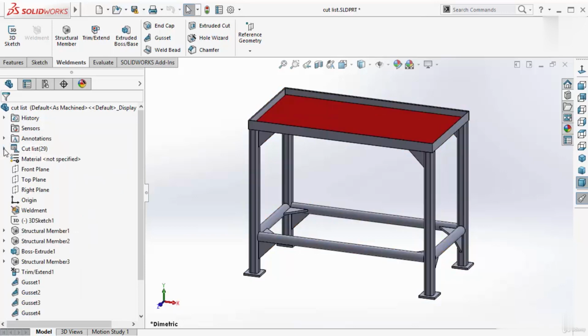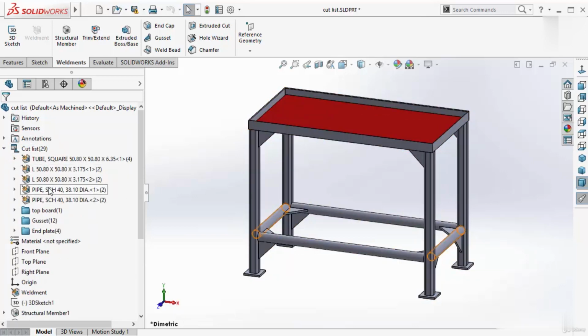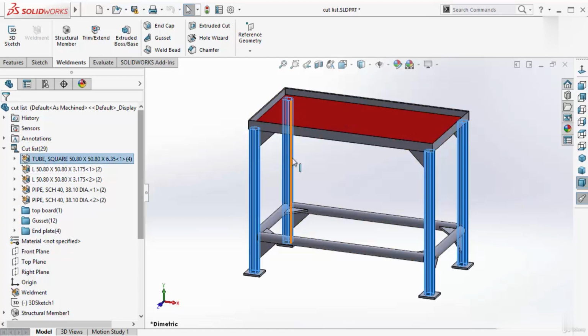Now go inside this cut list. This cut list folder carries lots of very important information which we have to provide to the manufacturer. As for example, type of material, number of segments, length of segments, quantity, weight, and so on. Inside this cut list, there are a few subfolders. Let's select this first subfolder and it is highlighting these 4 segments. It means this folder is carrying these 4 weldment segments. And here at the end, you can see this is 4.